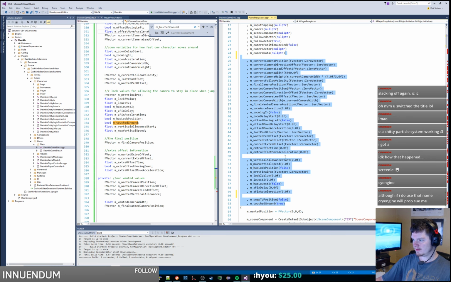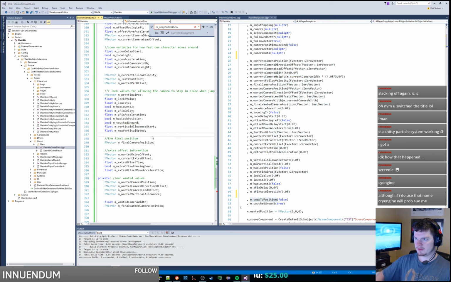I guess we need all of this stuff. Is snap to position in here? No.